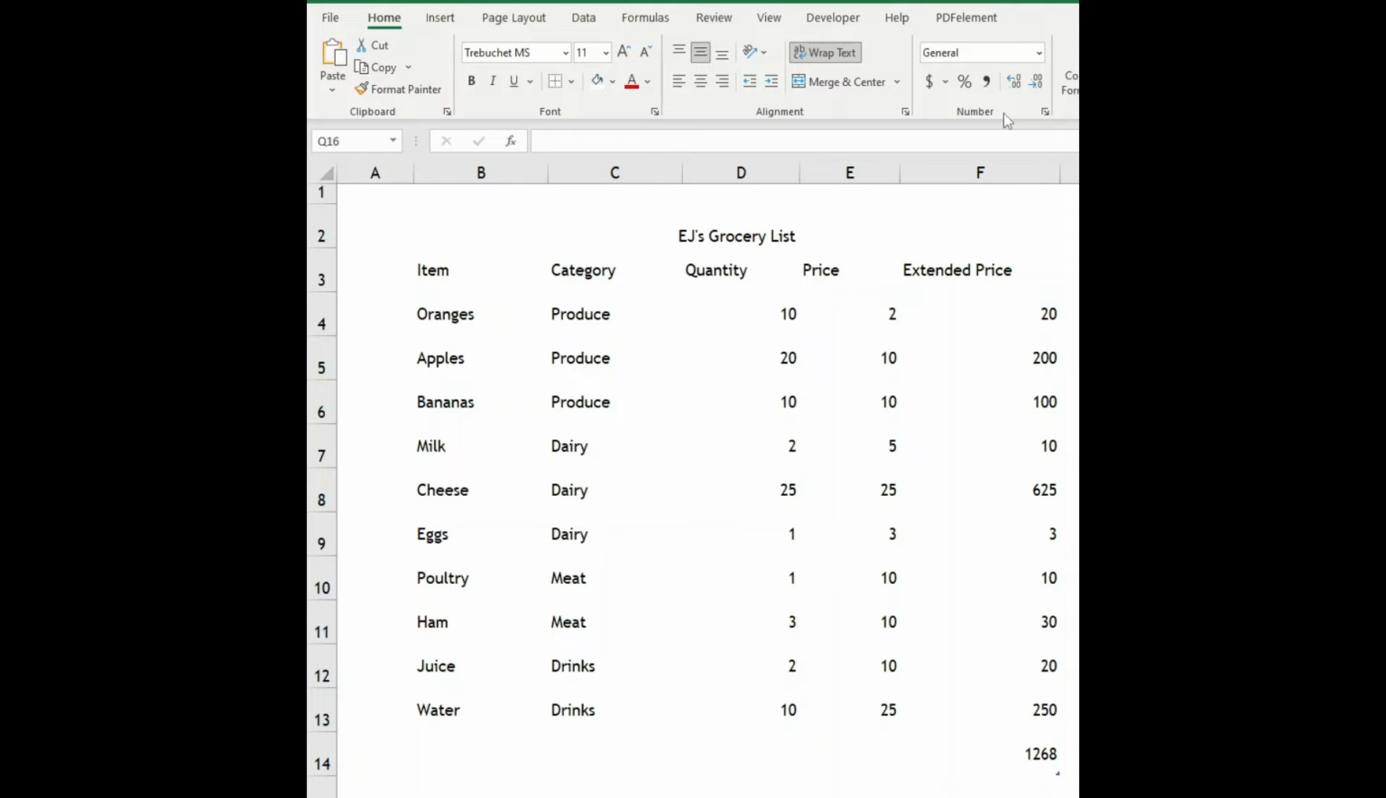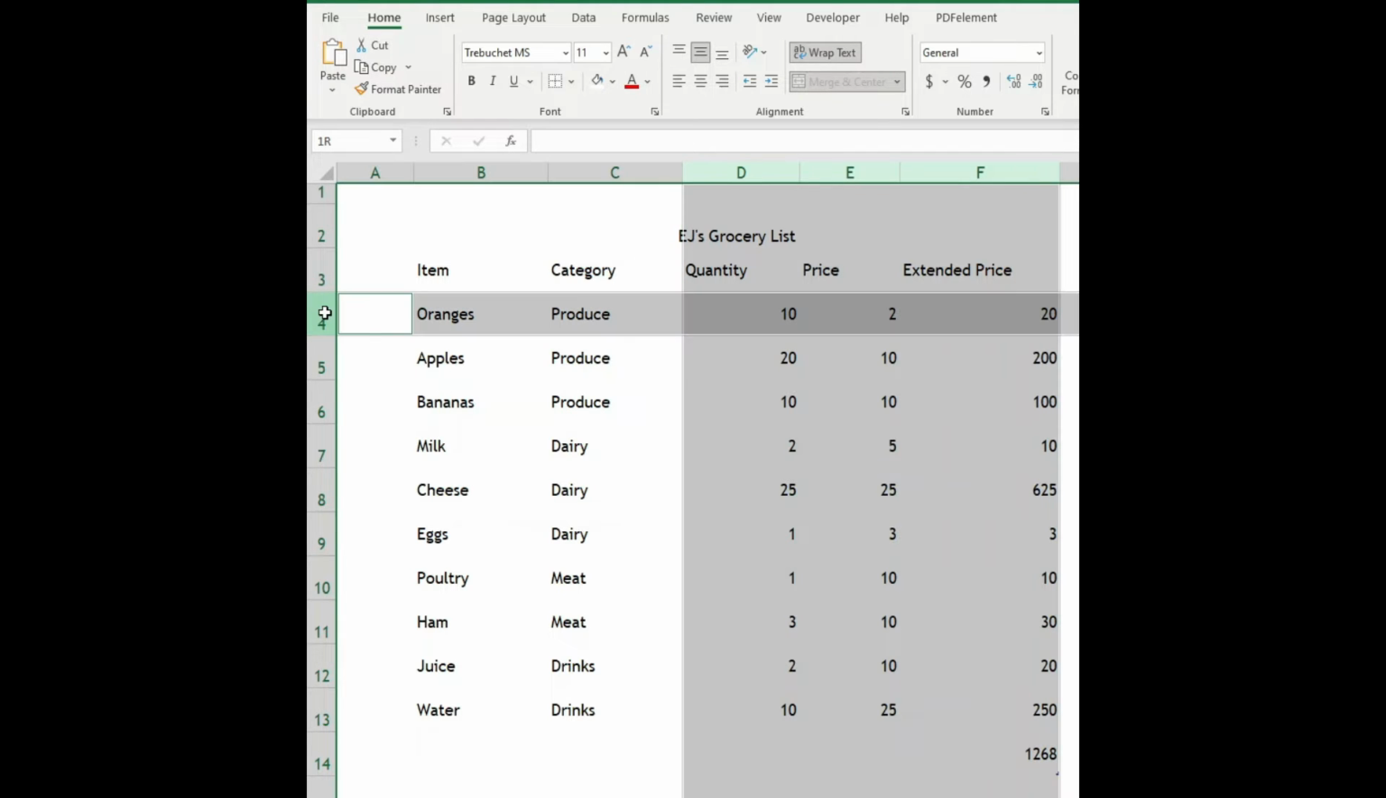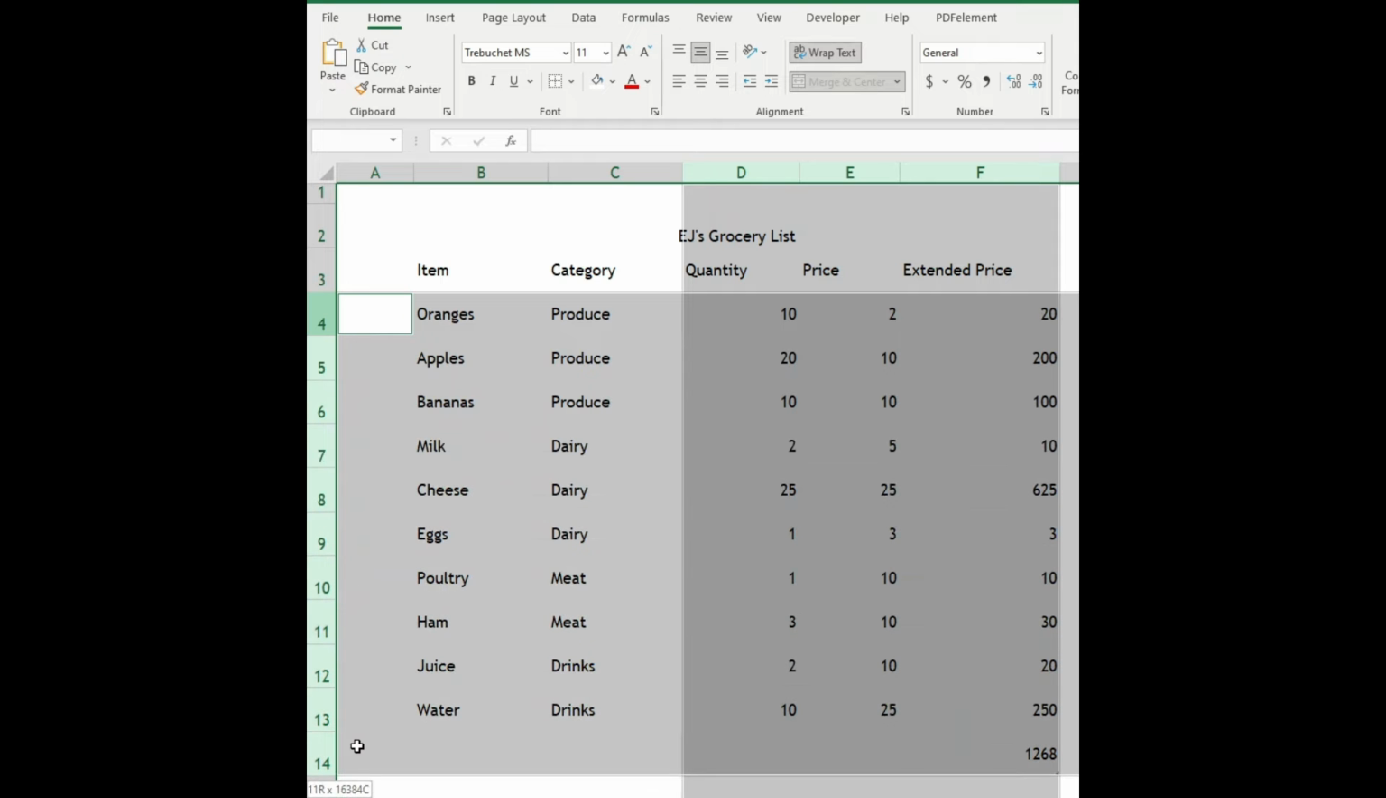So, first of all, we need to identify columns D through F. All you gotta do is click and move your cursor over column D, E, and F, and you'll get a shaded area. The next is rows 4 through 14. If you click Control and then click on row 4, drag all the way down to 14, you're going to get a light shaded area and a darker shaded area.